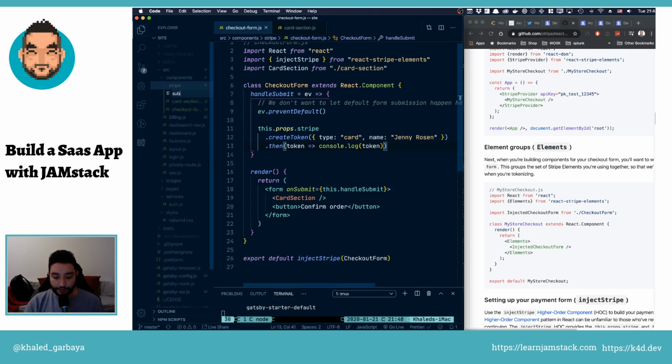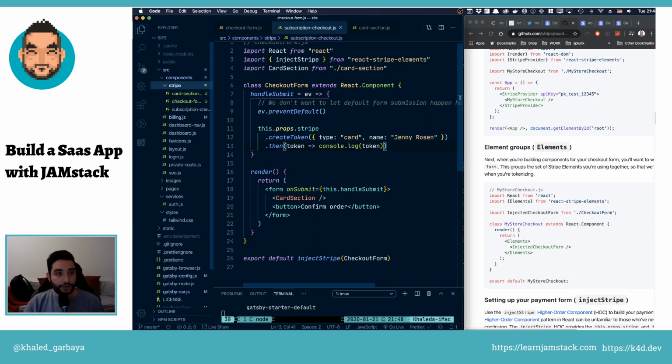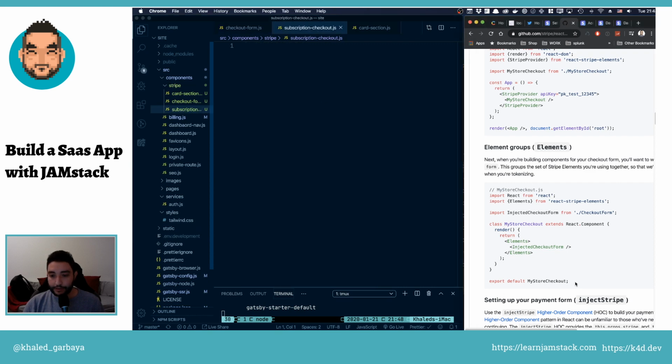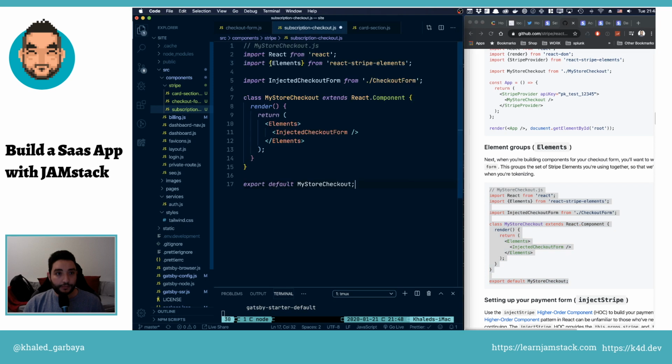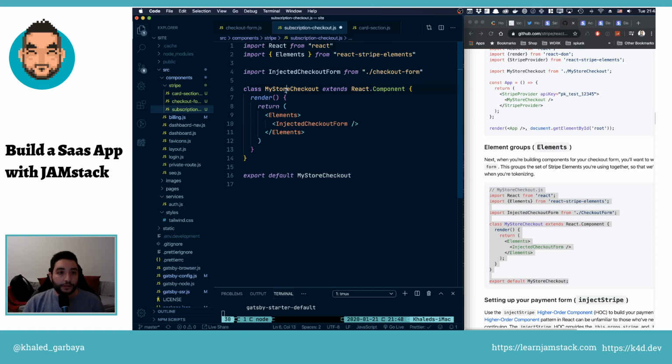I would call it subscription checkout.js, and then paste it here. And then here this will be the injected checkout form from checkout form. And then this should be subscription checkout.